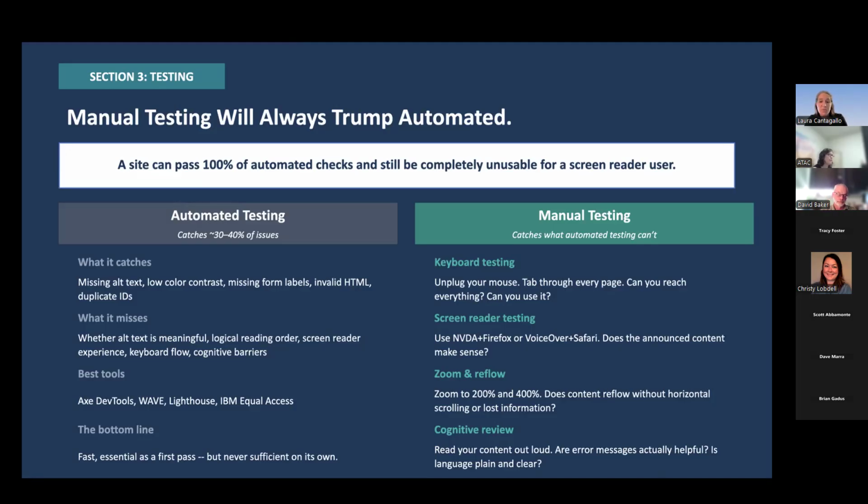Can you zoom to 200% and 400%? And for a cognitive review, you can read the content out loud. Are there error messages that are actually helpful? Is the language plain and clear? So again, manual testing is always really important to do. A lot of people are just trying to get away with the automated testing, but it's super important to keep up with the manual testing as well.